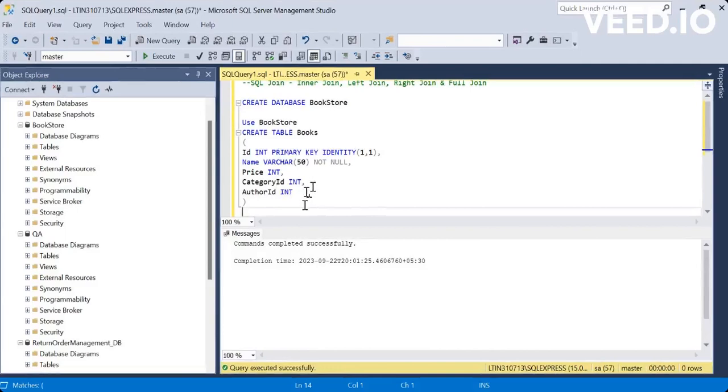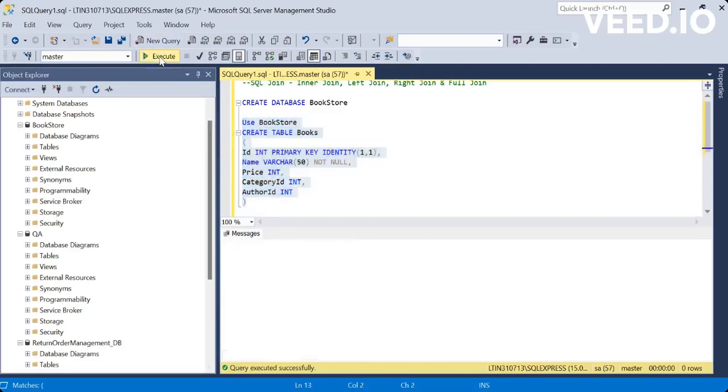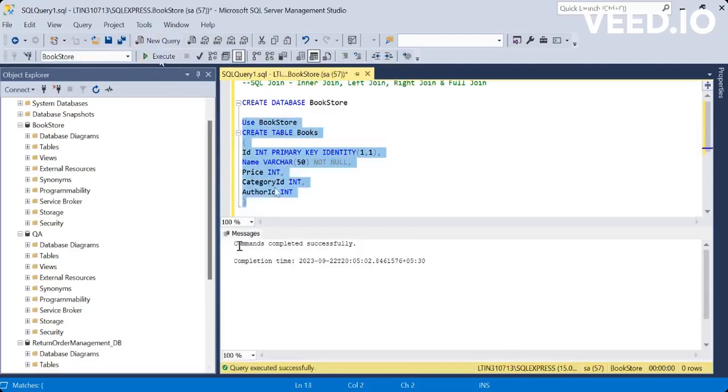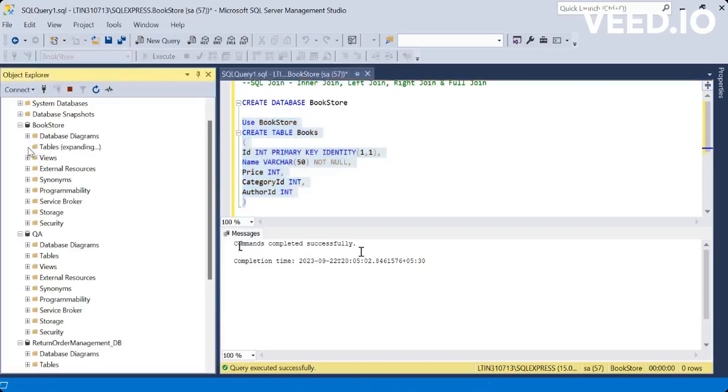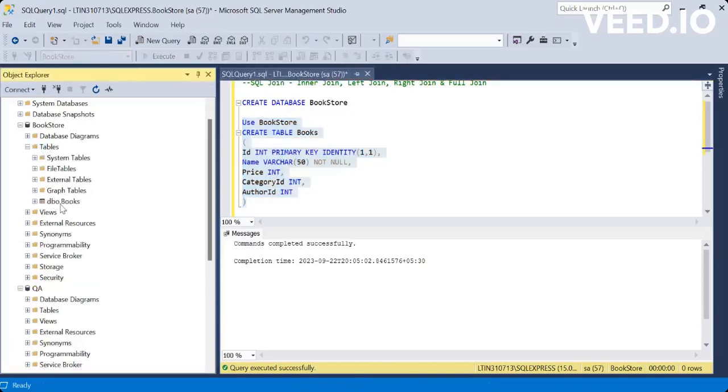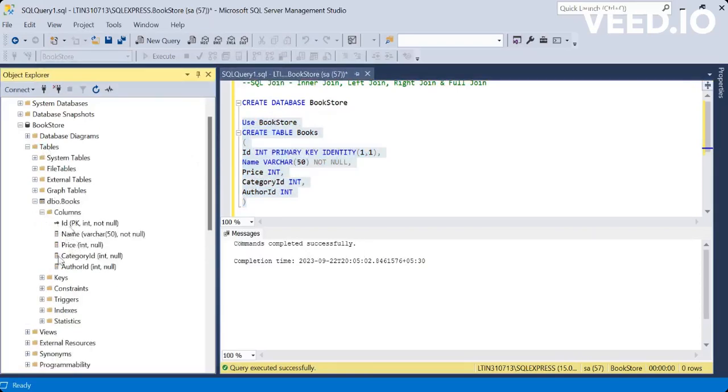Now I want to execute this statement to create the books table first, so that we can understand how it's executing. Now see, the commands are completed successfully, and this is the completion time. If you expand the tables, you can see the books table is created, and you can expand the columns: id, name, price, and these things. In the keys section, you can see the primary key is on books. So that is how books is created.